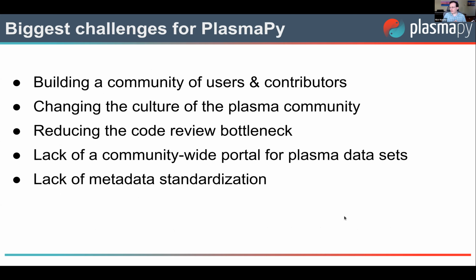I do want to mention a few of the challenges for Plasmapi, and this slide is probably the same as it was in the fall. The biggest one is building a community of users and contributors. And along those lines, we also have to change the culture of the plasma community. In astronomy and heliophysics, there's more of a culture of open data and open source software development. But in plasma science, fundamental plasma science, fusion energy sciences, not so much. So we're working to change that.